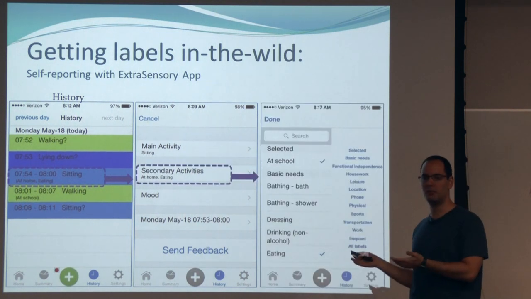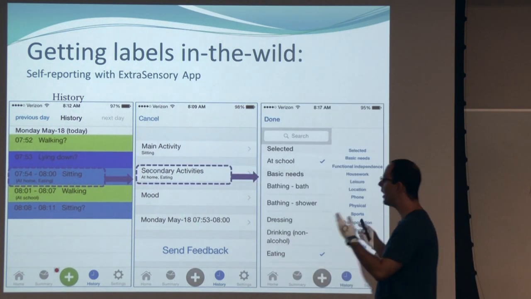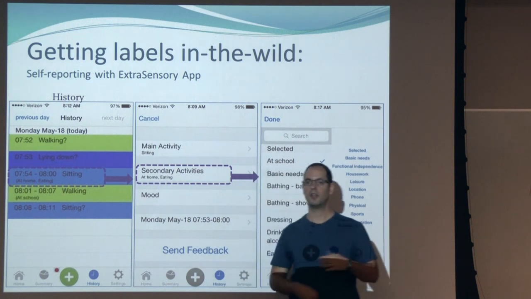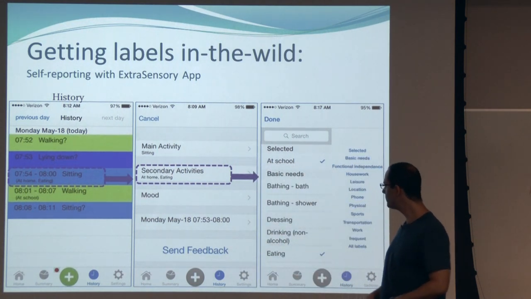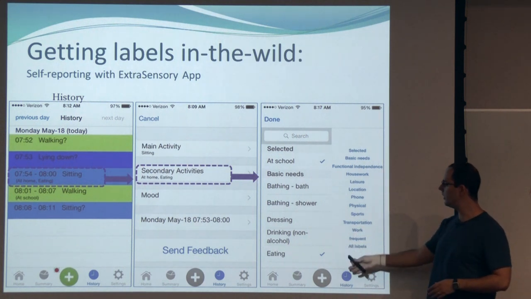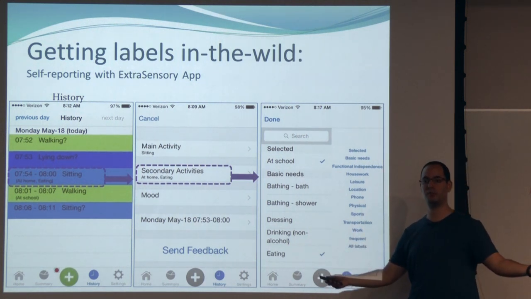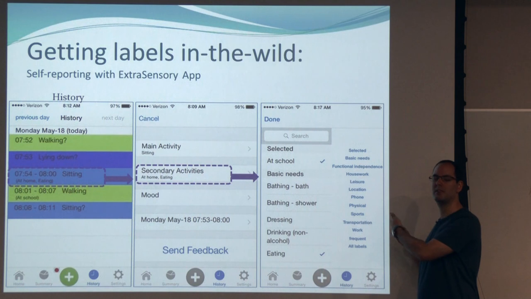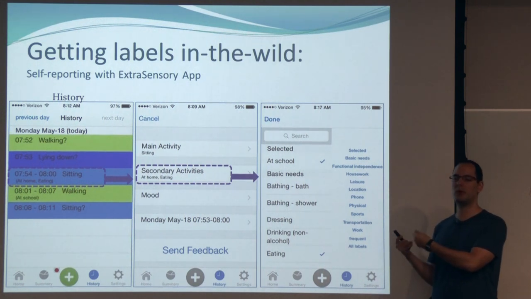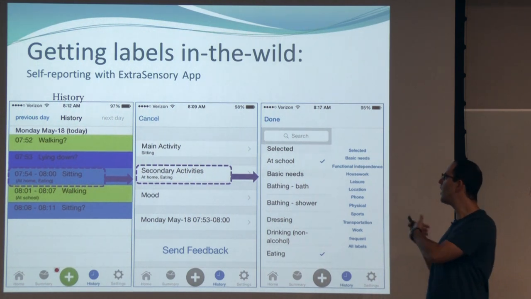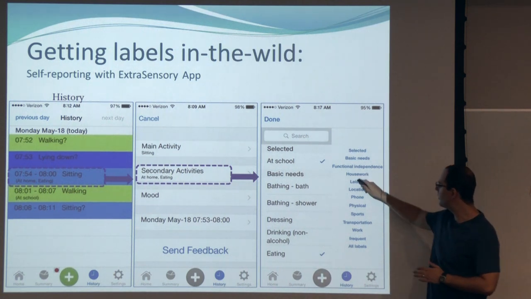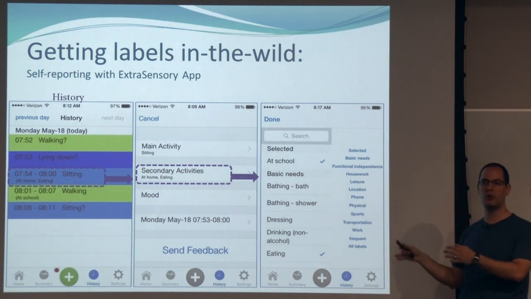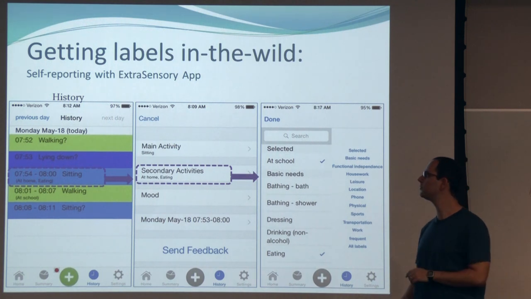Even though they don't have to be activities, they can be locations like at home or company, like with parents, with family, with friends. Now, as I mentioned, we were interested in a very wide range of behaviors, so we also had to add some features to make it as easy as possible for the participant to find the relevant labels quickly. So we had these different quick links and the link for frequently used labels.